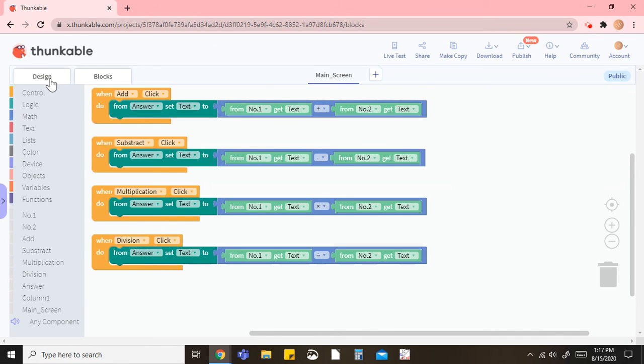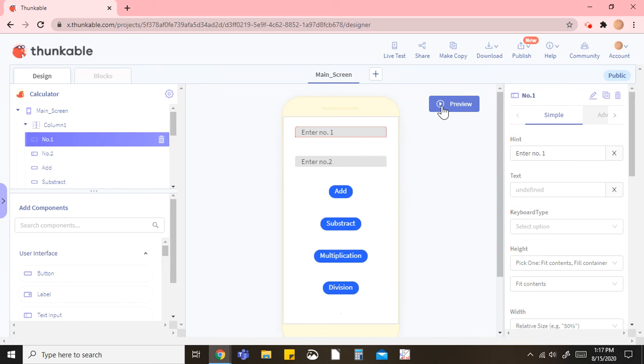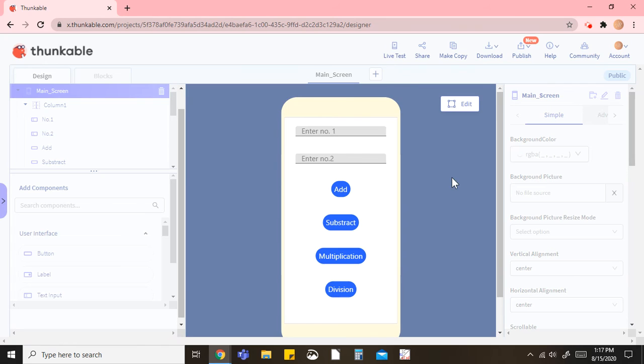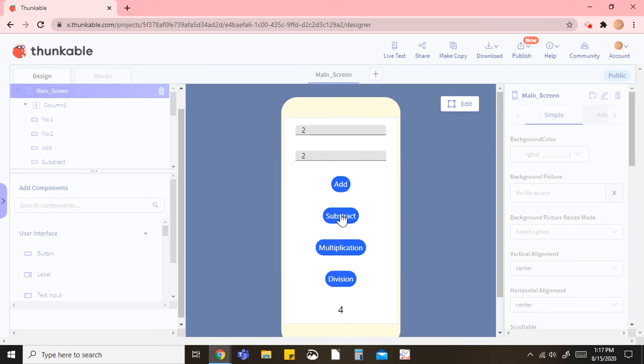So now we're going to test it. We click on again design and click on preview. Do not click on the live test as it does not work properly. We need to click on preview. So now I enter number 1. I'm just entering as a 2 and 2. Now add 4. Correct answer. Subtract 0. Correct answer. Multiply 4 and divide 1.